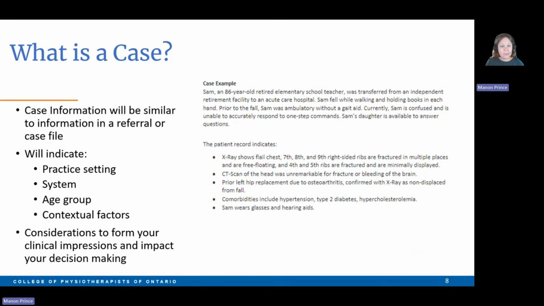As seen in this sample, the case information provided to you will be similar to what you would receive in a referral and information collected through initial patient paperwork. Case information will indicate the practice setting, system impacted or clues to the system impacted, the patient age group, and relevant contextual factors. All of this information will factor into how you form your clinical impression and will impact your decision making. Your examiners will ask you questions, and you should respond with the specific case in mind.